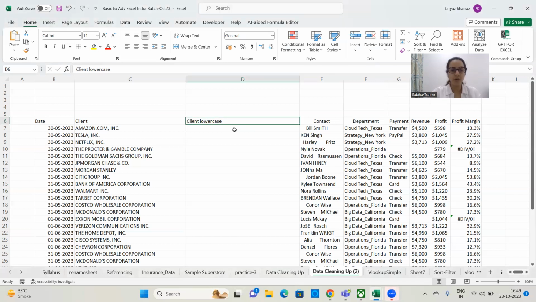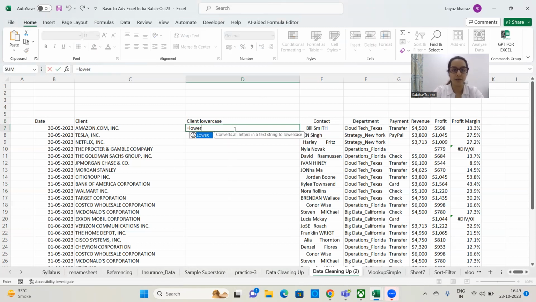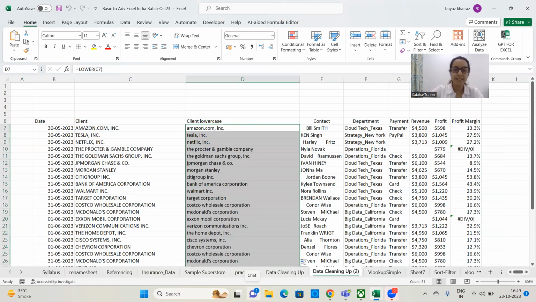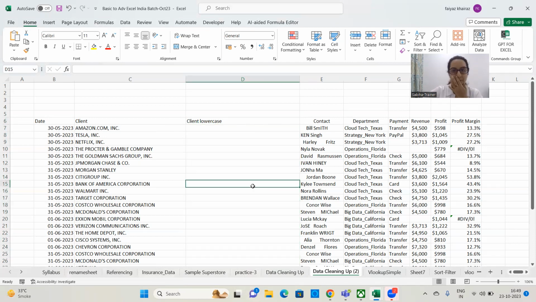Excellent. Thank you. Lowercase. So beginning with equal to LOWER, open bracket, select the text, close bracket, enter. How will you copy this? Just come to the corner and double-click. Now, instead of lower, there is one more thing you can do. You can use something called Flash Fill. Flash Fill is available in Office 365 and in all versions post 2016.